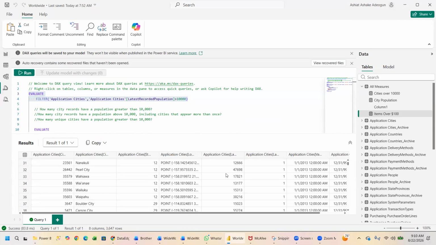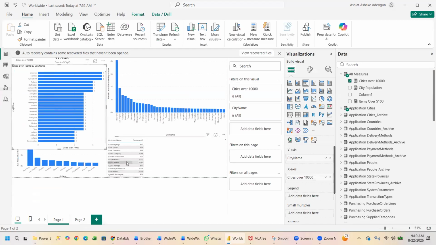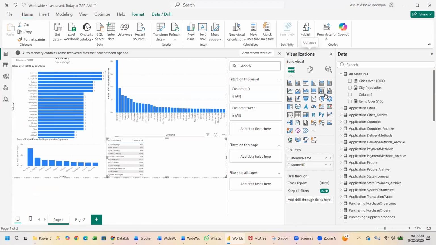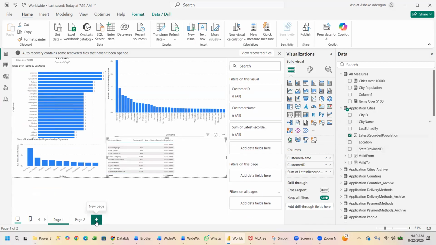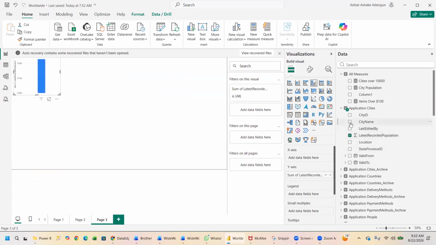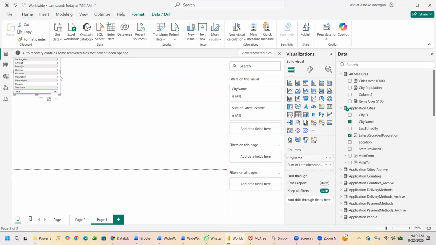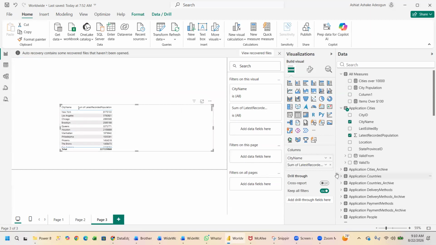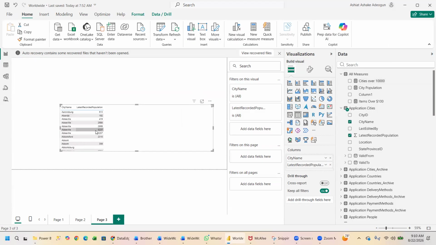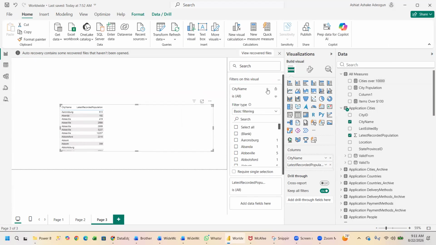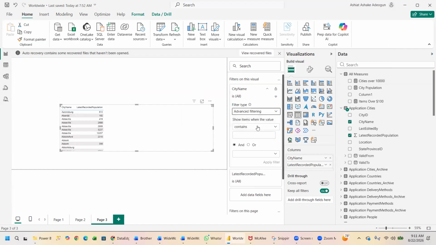If you want your result to look like this, where you don't want to count, let me click it. Sorry. Last record and city name. Let me open another. Last record, city name. You can use a table instead. You drag it here, and this part, sum, you change it to not sum, and it will give you all the cities. So you apply your filter here. Advanced filter, less than or equal to 10,000.